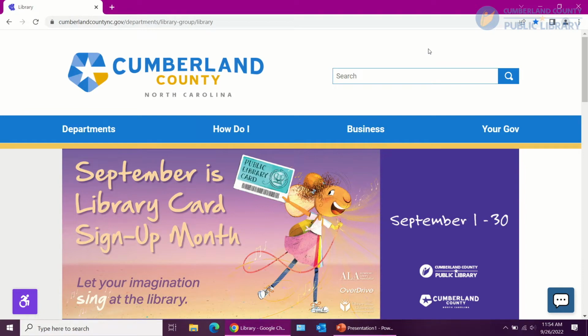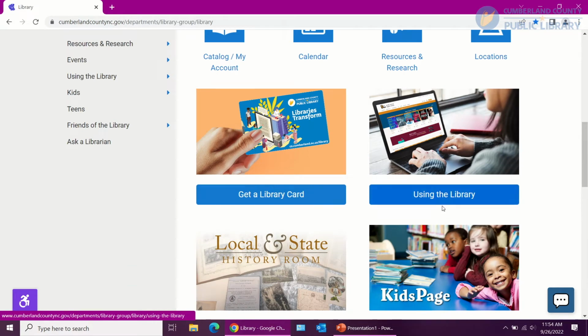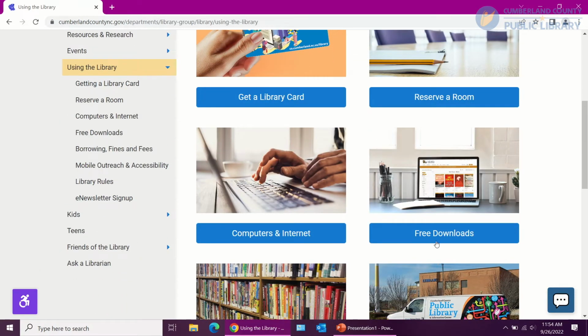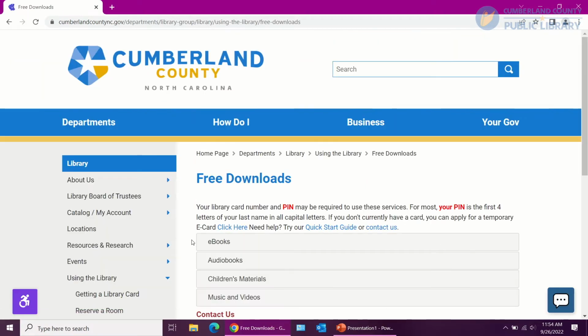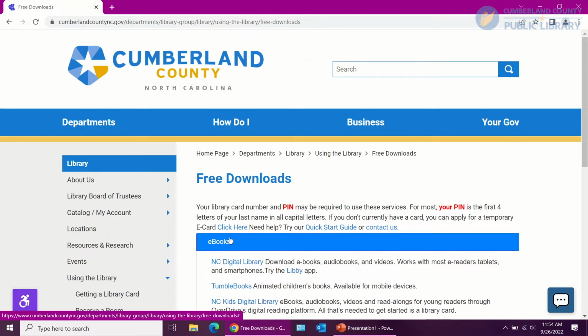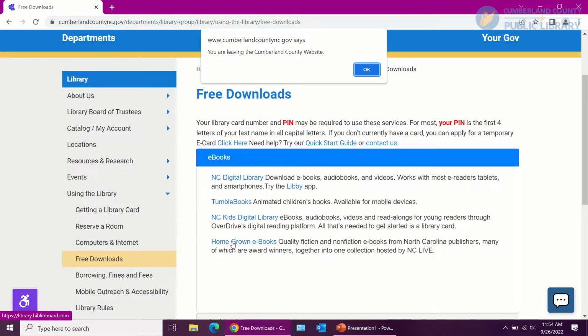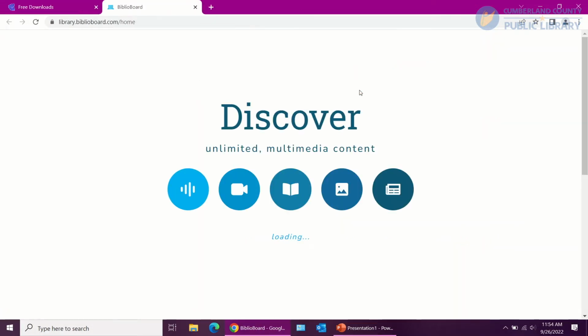To access HomeGrown eBooks, go to the library's homepage, scroll down, and click on Using the Library. Scroll down and select Free Downloads. Click on eBooks and follow the link to HomeGrown eBooks. A box will pop up letting you know that you are leaving Cumberland County's website. Click OK to proceed.